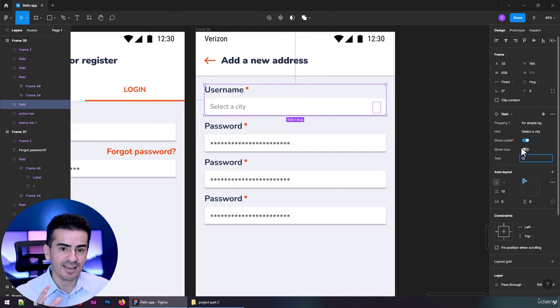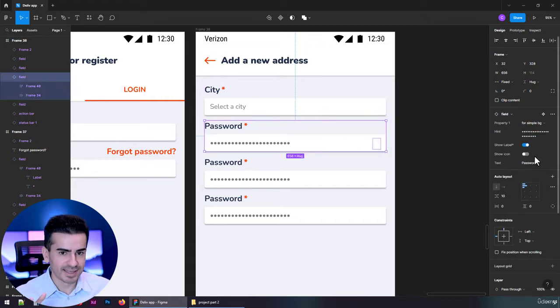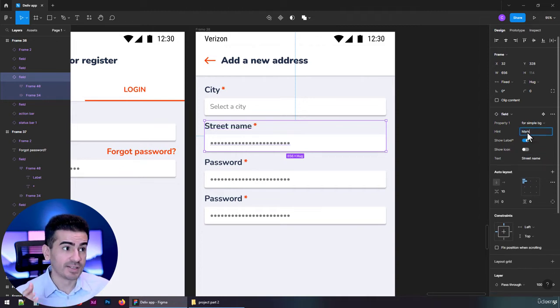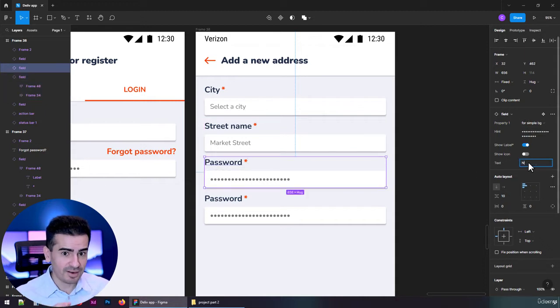Okay, it's city, and then the hint is select a city. Next, we have street name. And I chose a hint that says Market Street. As far as I know, that's a real street in San Francisco. If the client is from there, this is gonna make it feel more real.